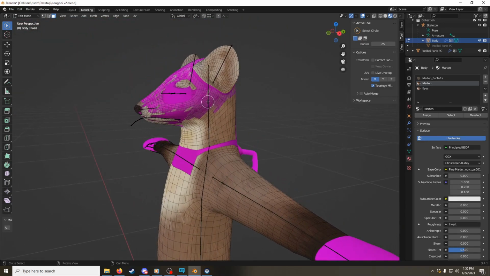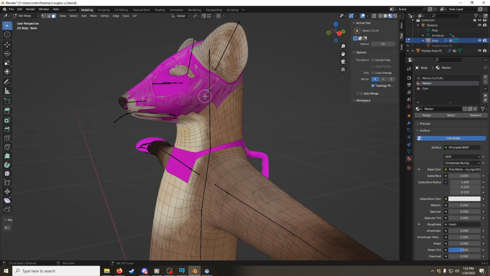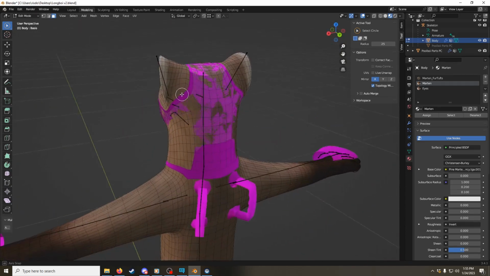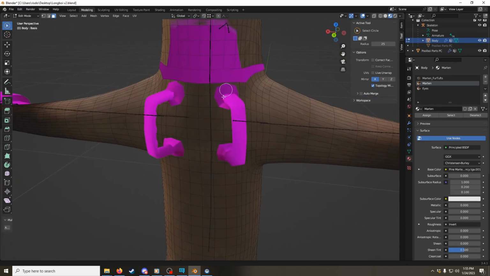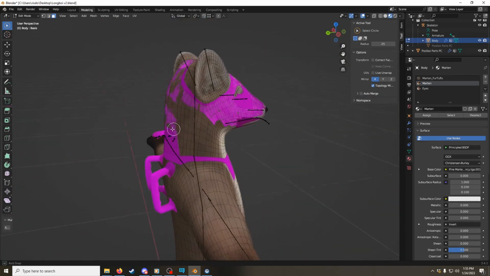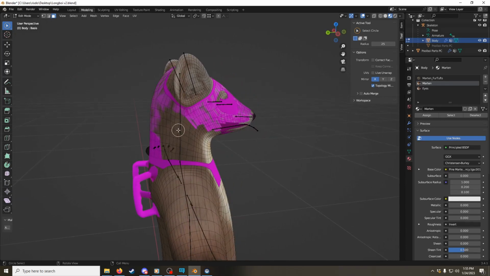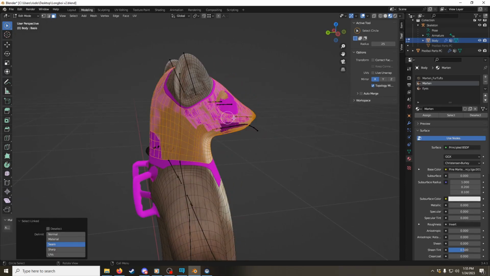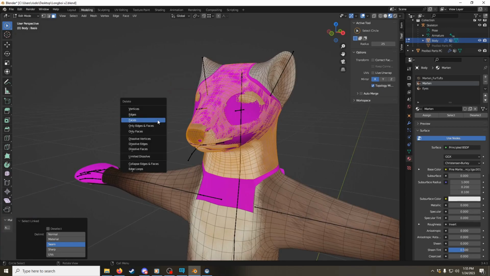And now, just like with that eyeball, we have this floating space here with the head because it's completely disconnected from the ears and the body. So if you hover anywhere on the head and press L, the whole thing will get selected, and you can just delete it.